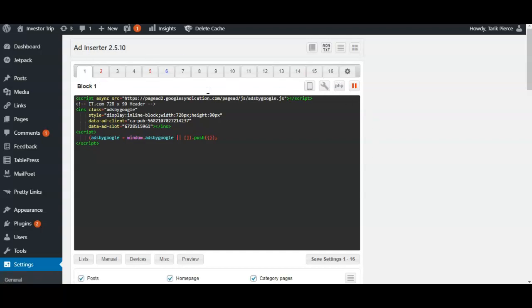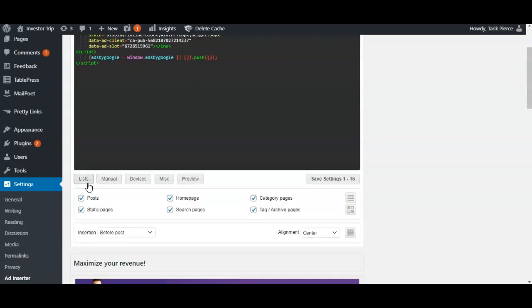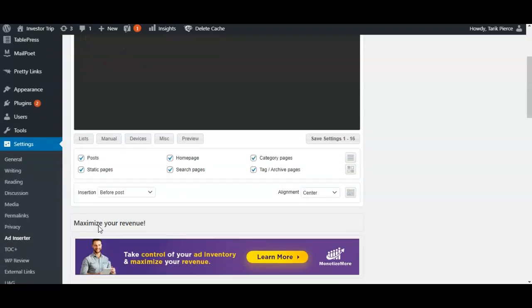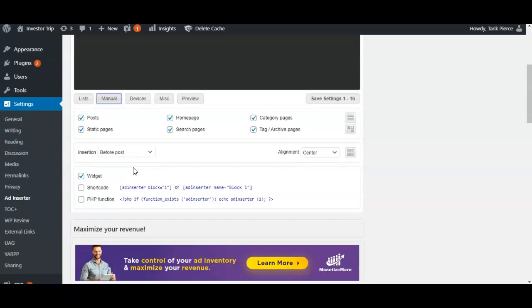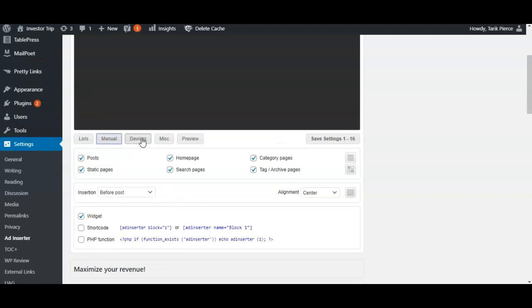Each block corresponds with an ad unit or a series of ad units. And then below we have placements. This tells the plugin where to place it. So you've got posts, your static pages, your home page, your search pages, your categories, your tags. This also says where they're going to insert that inside the content. This is the alignment. Then we also have shortcodes that you can use for manual placements if you want to place it manually within your post, and also if you want to run PHP.